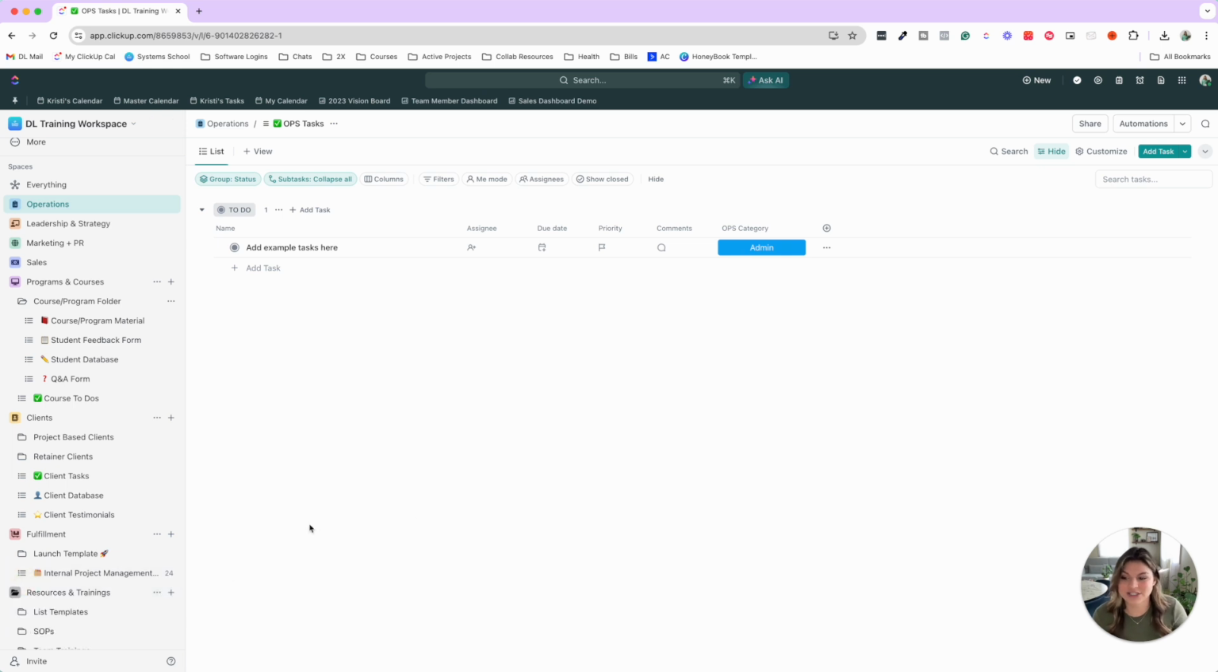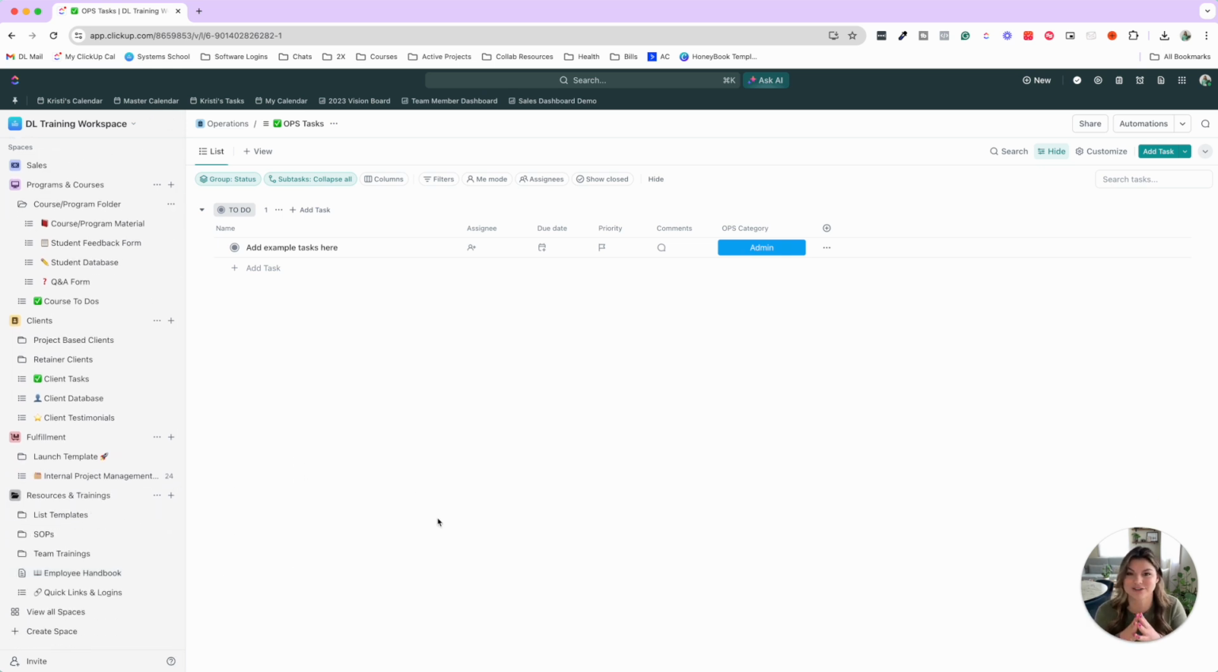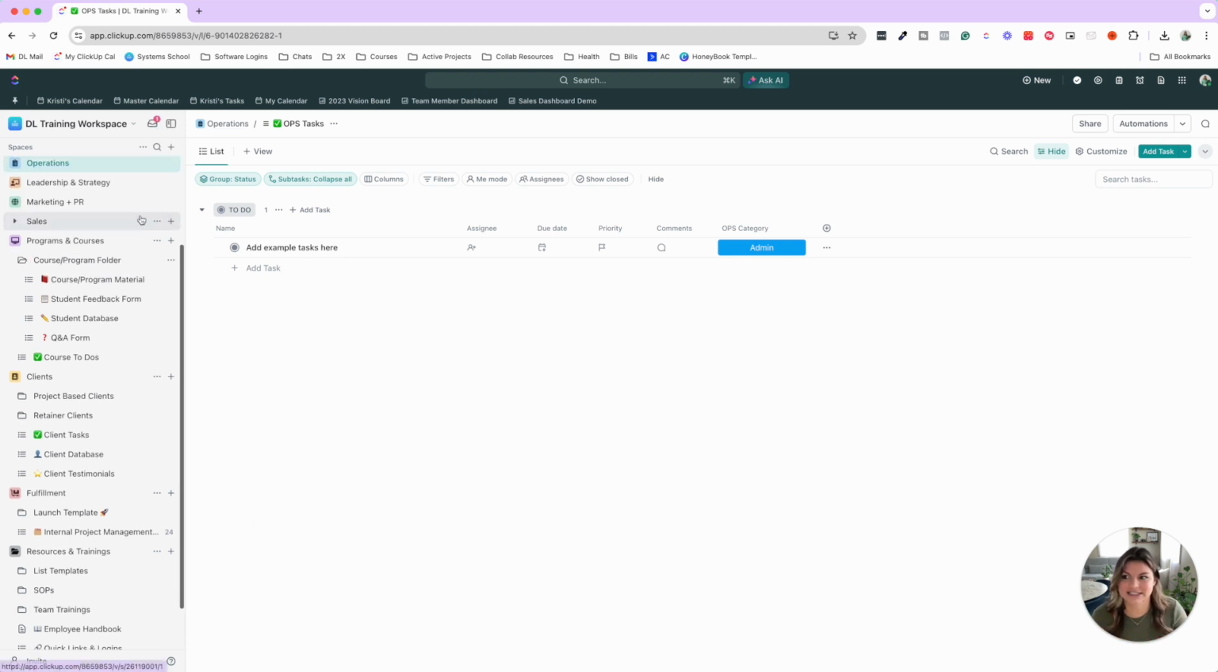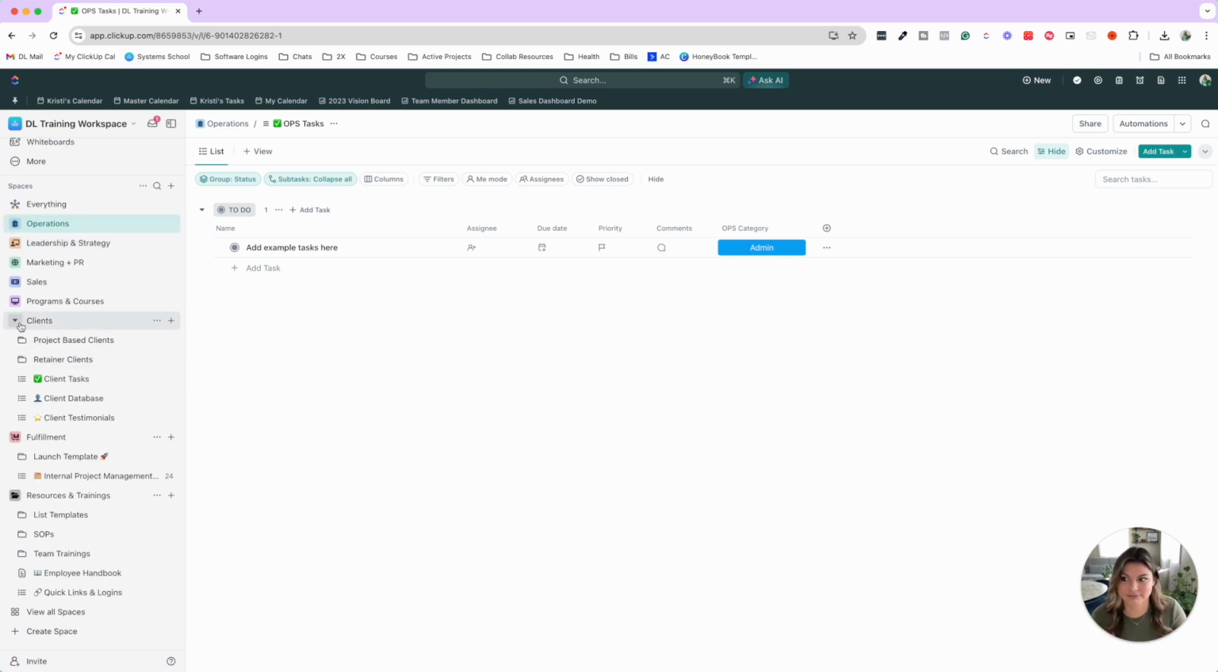And then resources and trainings, you absolutely want to make sure there's a place that is storing all of your SOPs, all of your active templates, any other helpful resources for the team like employee handbook, quick links, etc. So again, use this as a guide. It's not one size fits all, but this is definitely a really good hierarchy for most companies.